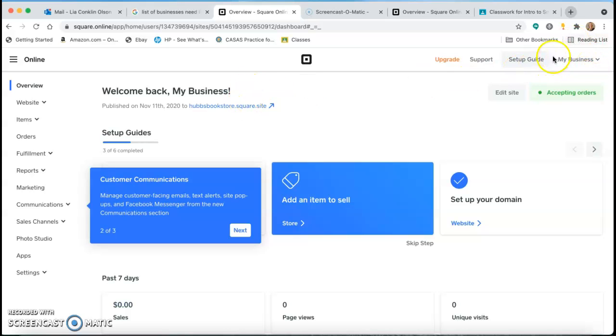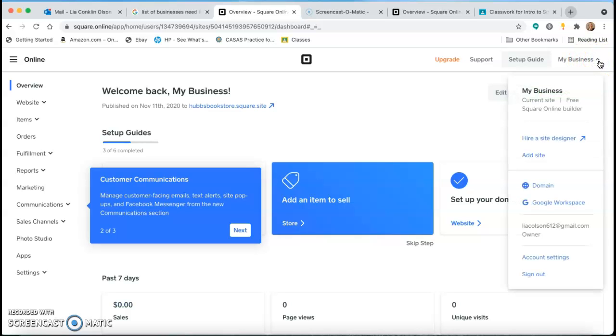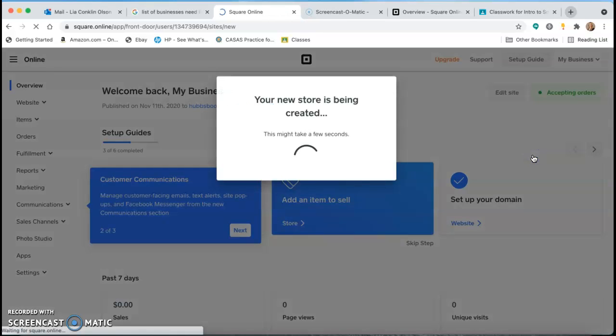I go over here to the right side where it will say either the name of my company or whatever I put as the name. And then there's the drop-down menu button. You go down to Add Site and click on Add Site.